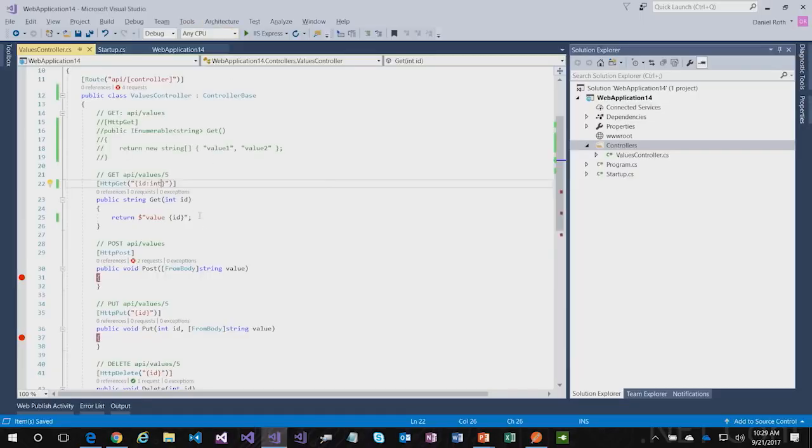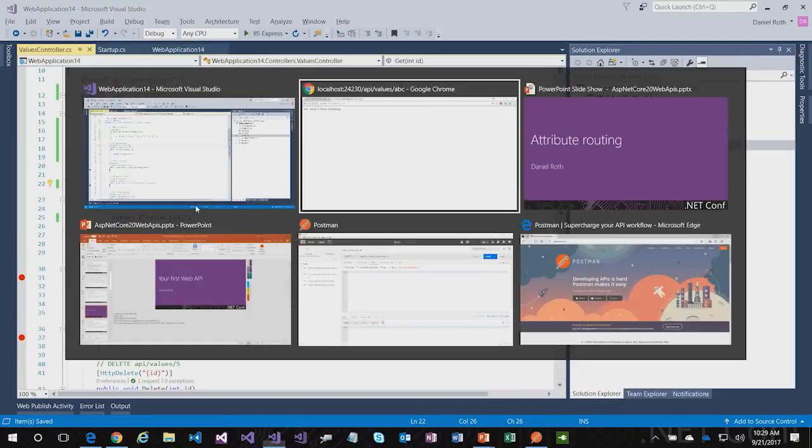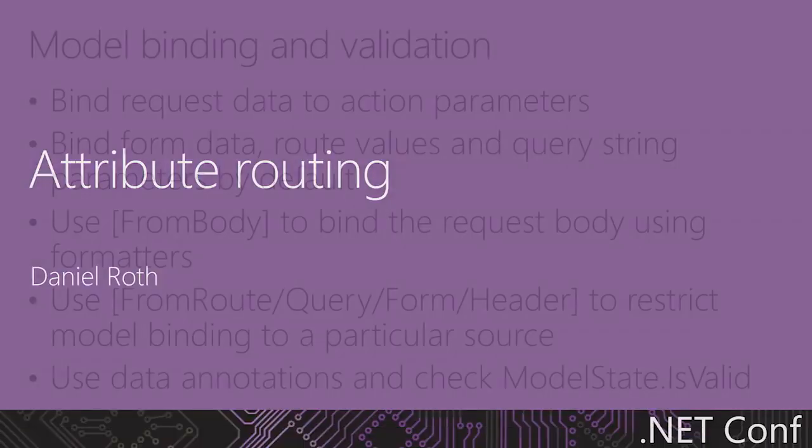All right. Next, I think that's it for routing. Let's move on.